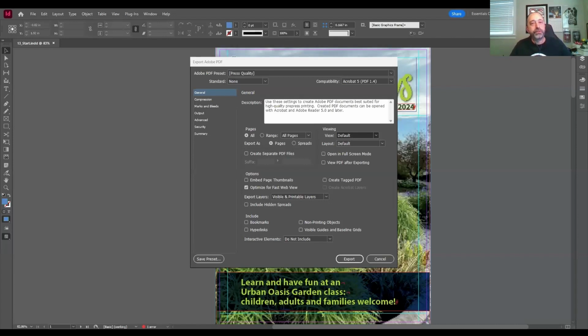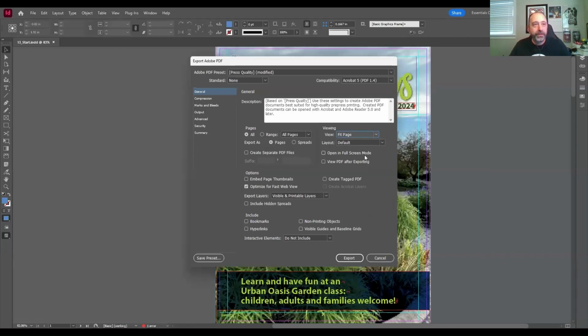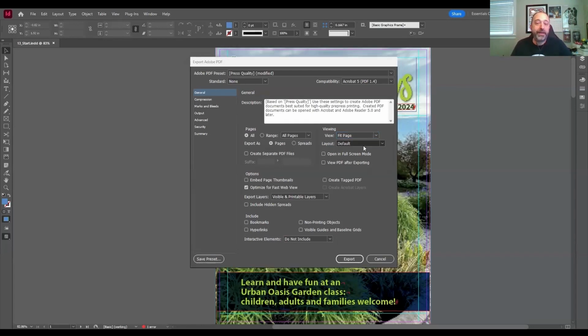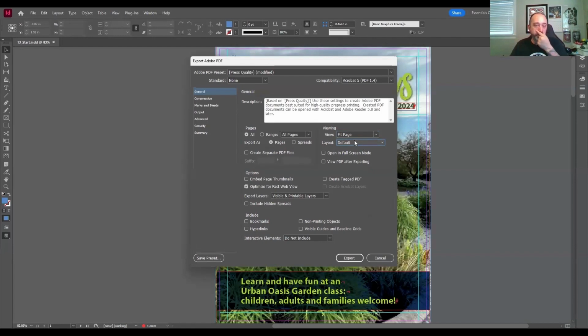What you do is where it says default for view, just change it to fit page. When they open your document, it's going to fit the entire page onto the screen. So it won't be super zoomed in and they won't be overwhelmed and freaked out. For layout, you can do single page, you can do 2-page, it's up to you. I'm going to leave it on default just so we can see what that option is. You can do open in full screen mode if you wanted. I wouldn't do that because it forces the person's computer to do that, and a lot of people don't know how to get out of that.